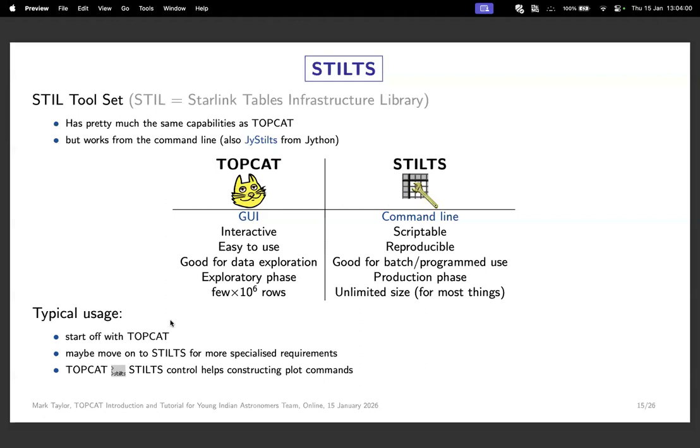But if, for instance, you've worked out what you want to do with a table with TOPCAT, and then you need to do the same thing on another 100 tables, it's a bit boring to keep pointing and clicking the same way 100 times. So then you can codify it, write it in a script, apply STILTS to it and put it in a loop or whatever you want to do. So as I say, I won't talk much about STILTS, but you can go to the documentation and find out about that if you want to do some of the same things that TOPCAT can do, but you want to be able to script them.